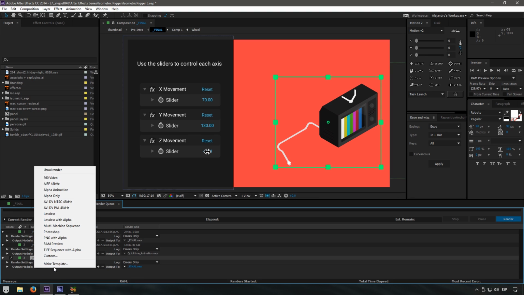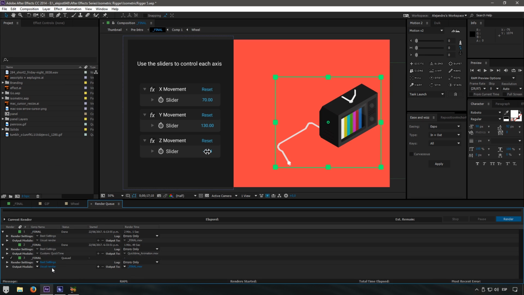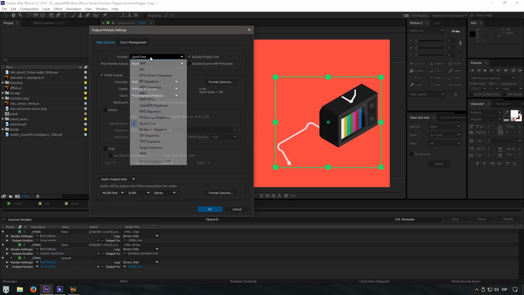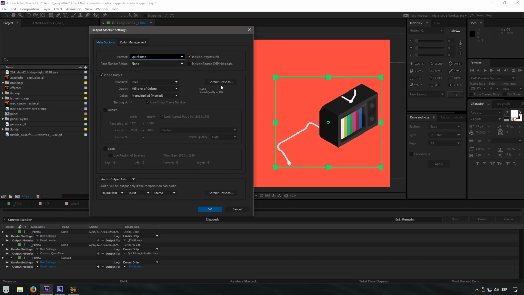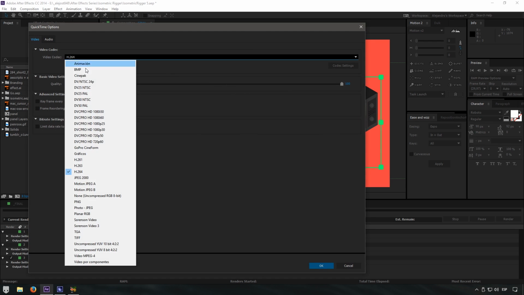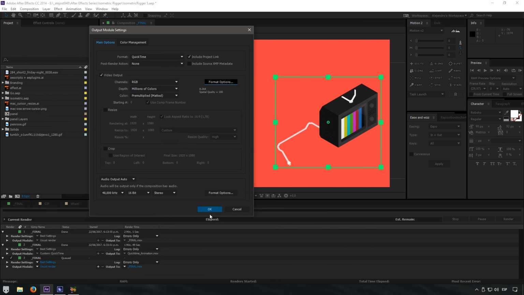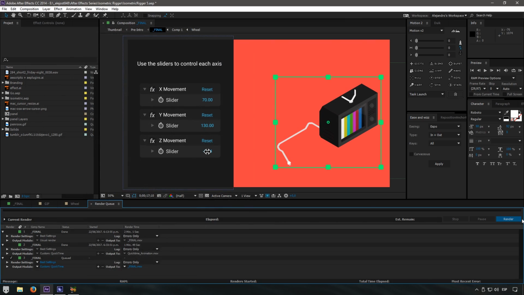I created a template, so I just have this usual render in here. What I usually do is that I go here, click the output module, I select QuickTime, then I select format options, just the H.264 video codec, we hit OK, then we just hit OK again, and we render that out. That was the way I was taught in college, and that was the way I was doing things until now.